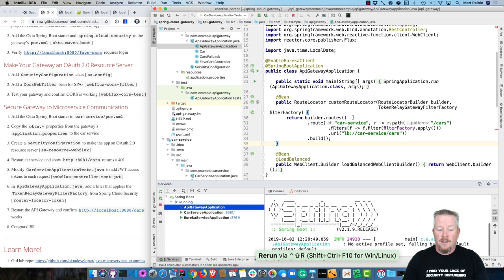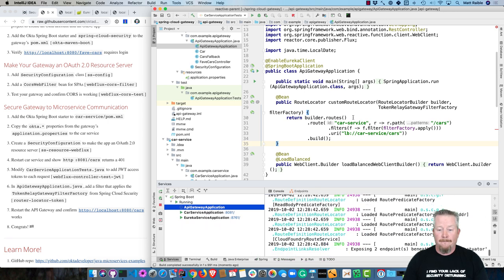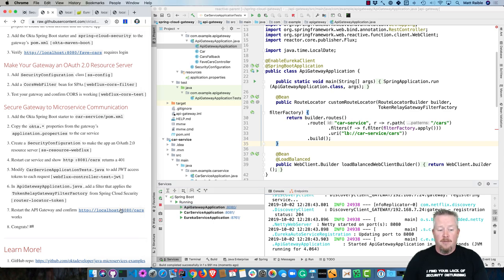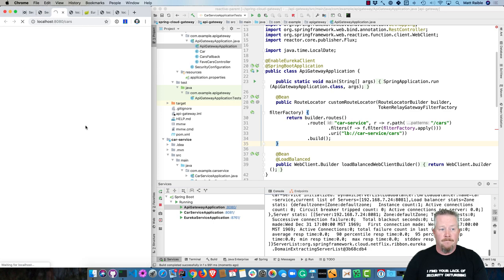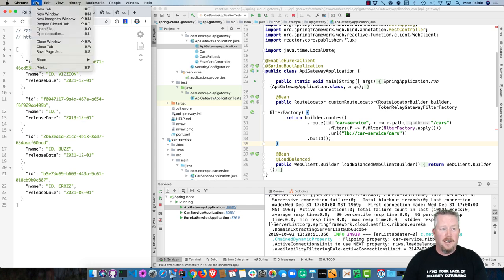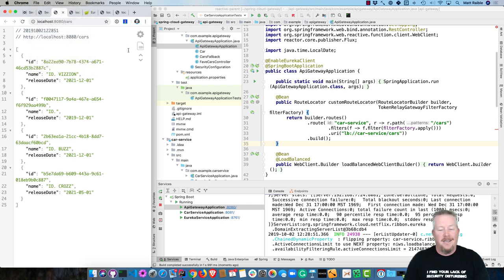So now after we restart our API gateway, we should be able to hit that same cars endpoint and be logged in. And you'll see, there it is. And to prove it all works, I can do a new incognito window. But if I did that, I never even saved my password, so I forgot what it was. I don't even know what org I was in. But hey, it works, and that's why it's retained.